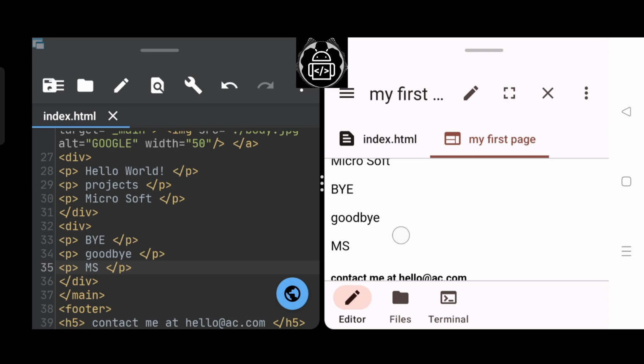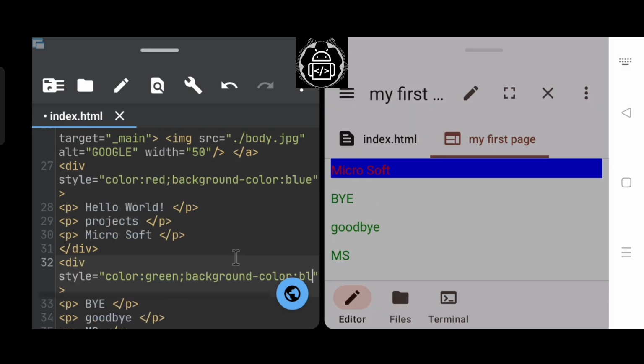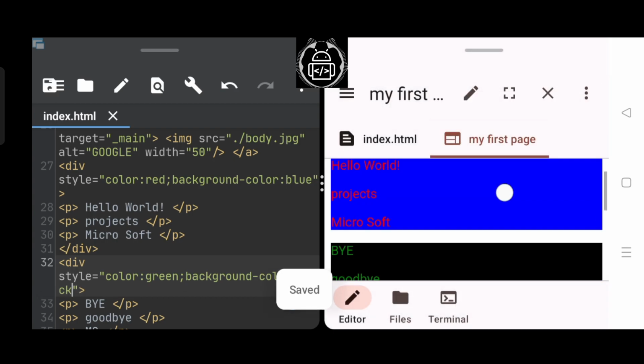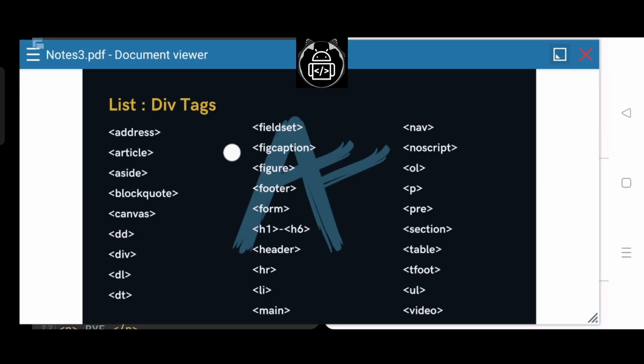Now, to see these divs, we use the style attribute. It helps us to use CSS without any additional CSS file. We'll learn CSS later. Now, let's change the text color and background color of divs. When you save it, you can see the difference between both divs by blue and black background colors. This is a list of different div tags. We have already discussed some of them.